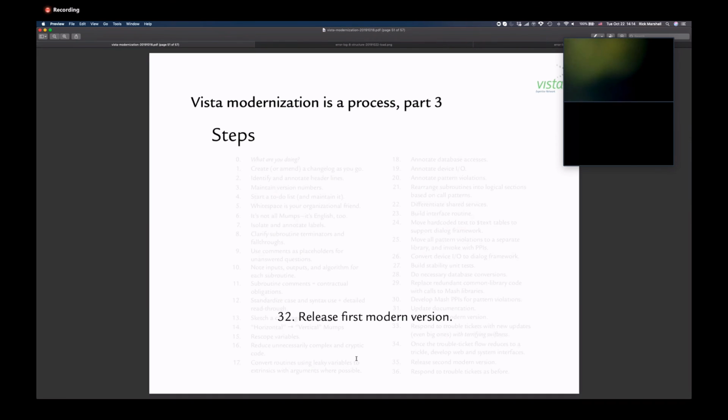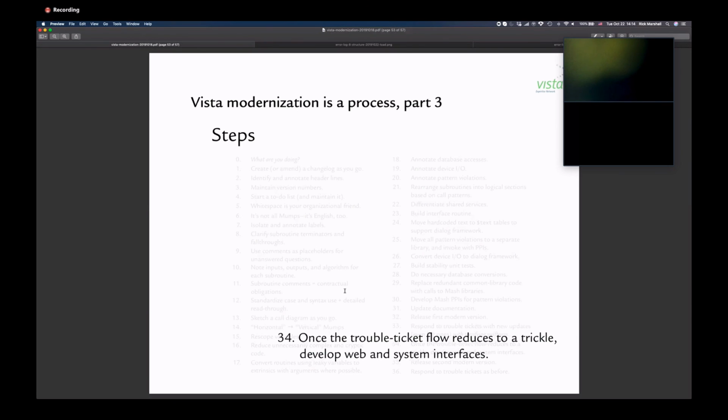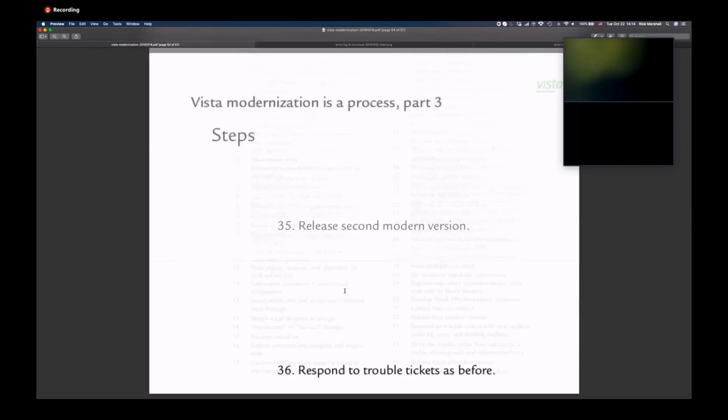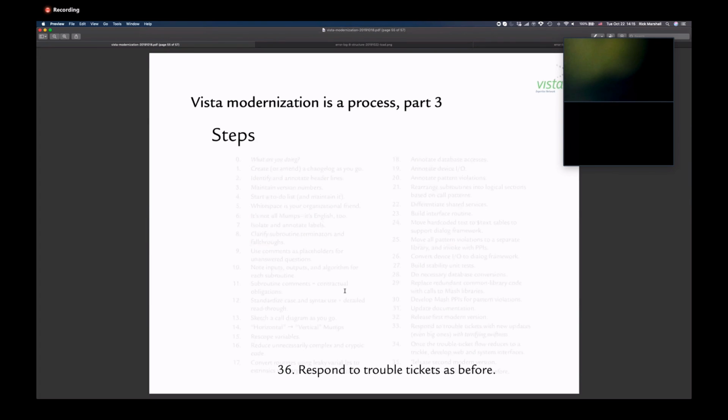And it's going to be released as part of VA PALS initially. Once that's done and you support it for a while, you'll find that you can fix bugs in this code much, much faster than you could in the previous code. Everything is self-explanatory. It's all spelled out. You don't need an expert programmer to fix this stuff anymore. You could have students fix it. Once that's done and reduced to a trickle, you can now work on your second version, which is the one where you develop your web interfaces and system interfaces, and you release that as your second version. At that point, your code is modernized.